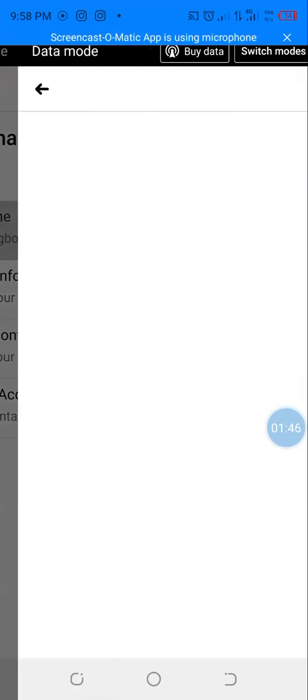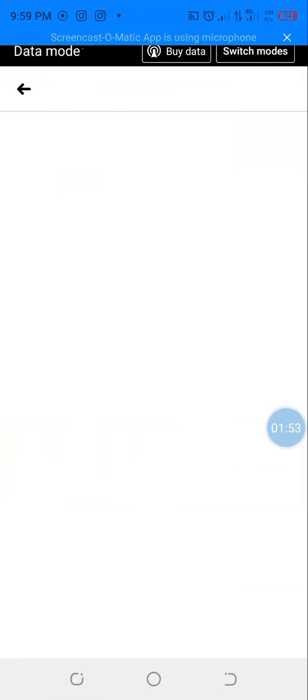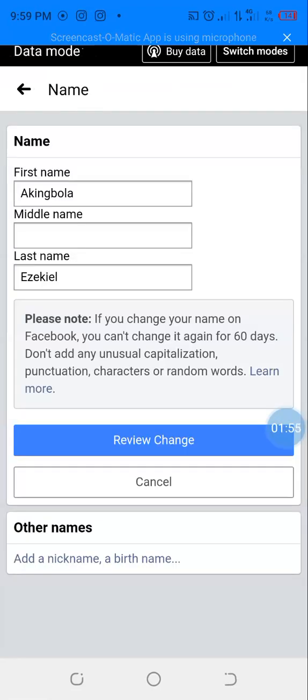So there is a name on this account, and if I want to change the name, you just come here to the first name, so you can confirm that with the name on your ID card. So what's my first name? I can put in my first name here and then put in my last name here as well. Once I do that, I can click on review changes.